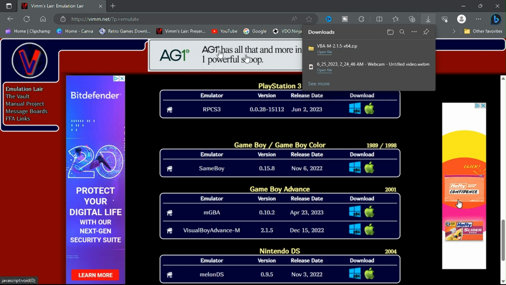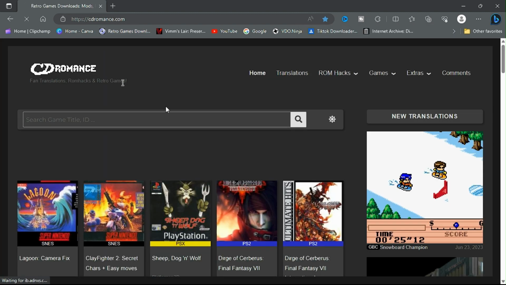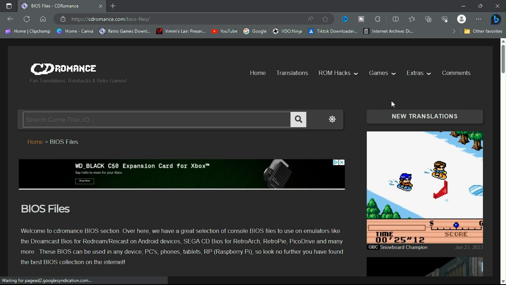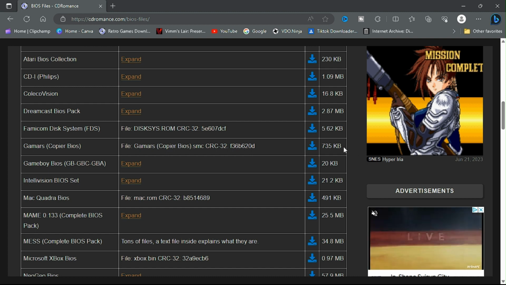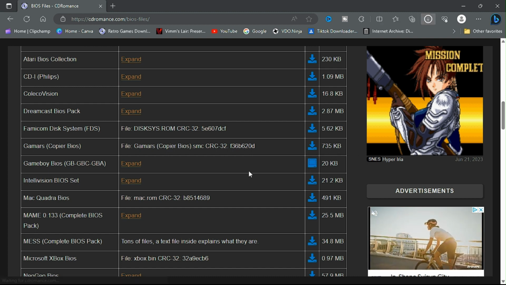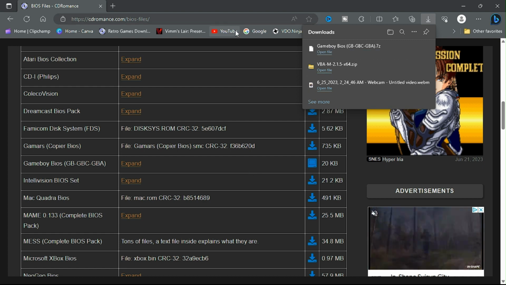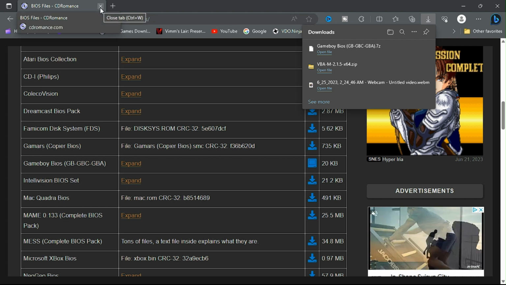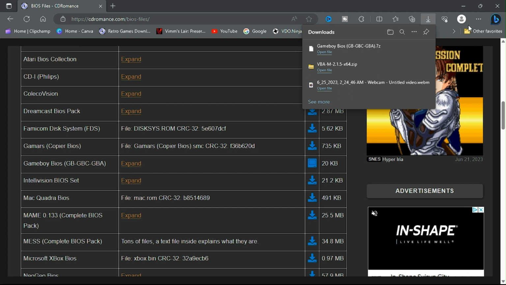Now I'm going to bring this up just for common knowledge. You definitely do not need a BIOS file for the Game Boy, the Game Boy Color, nor the Game Boy Advance ROMs. But if you want one, you can definitely incorporate it. I cannot tell you where to get it, and I will not leave a link in the description below, but I'm pretty sure you can find it off of one of my videos. After you download what you need, exit out of here.